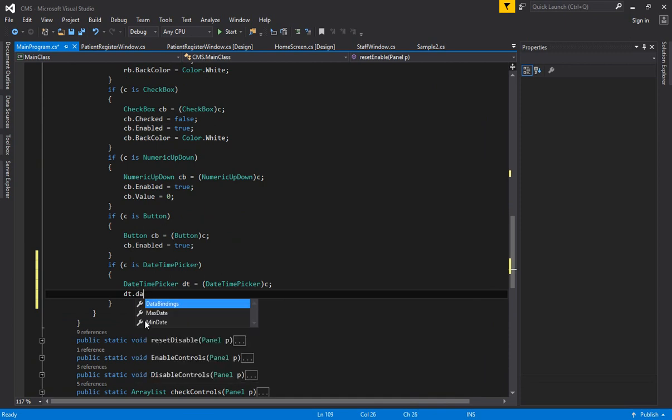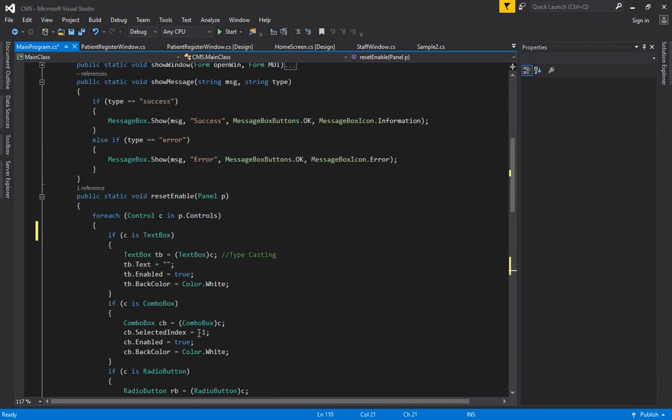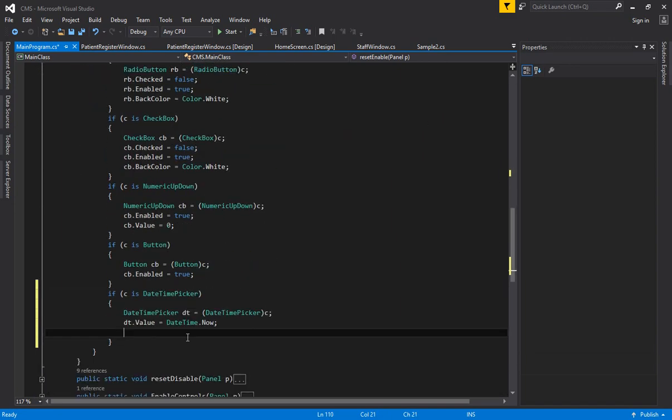So dt.Value equals DateTime.Now, because the date time picker will be reset to today's date and time. Simple. The date time value is now reset because this is my reset and enable. Then you have to write dt.Enabled equals true. So when you press the add button, the control will be enabled. That's why I have done this here.